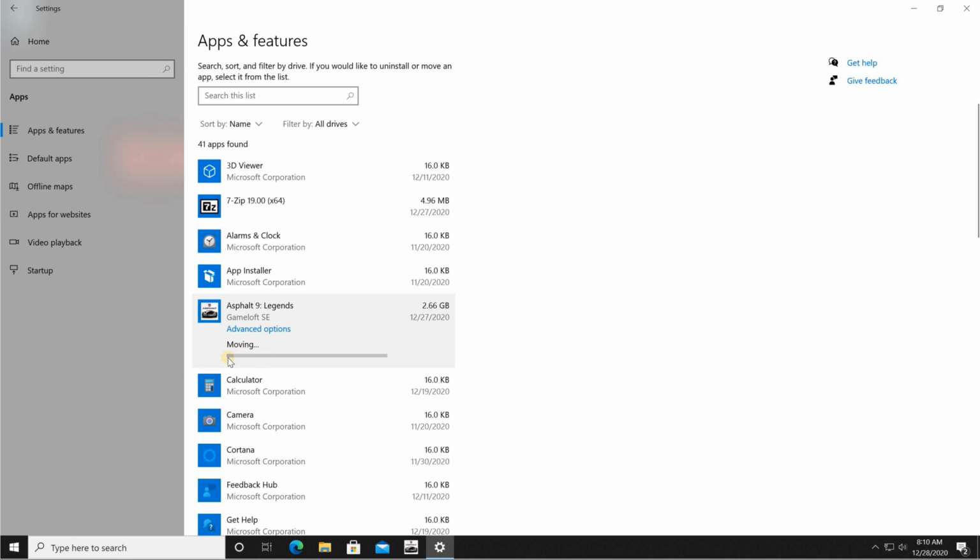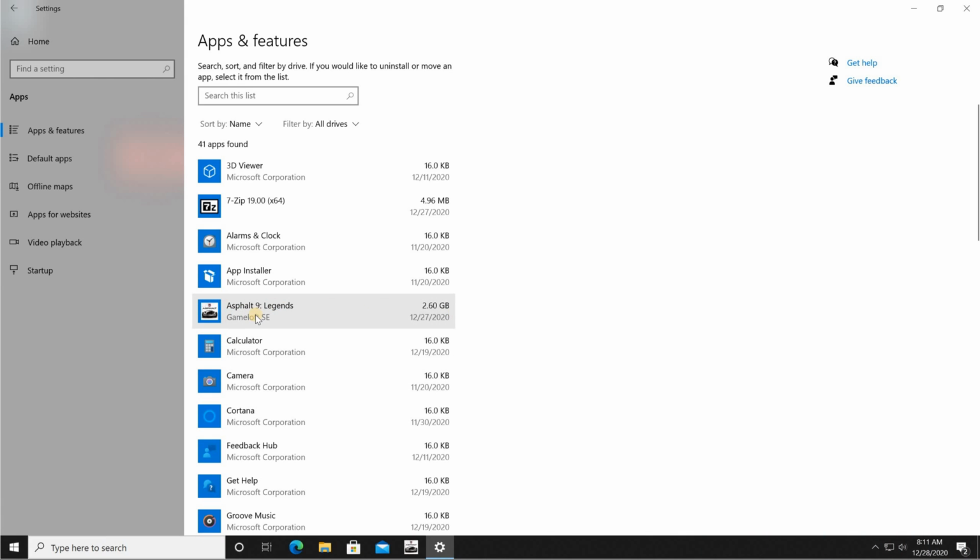And here's the moving taking place. Of course, how much time the move will take depends on the speed of the disks and also on the size of the application. Here it should be fast because I have SSD disks. Here the application is moved. Once the move finished, if the app was running before moving it, it will reopen automatically. But this is not our case here.